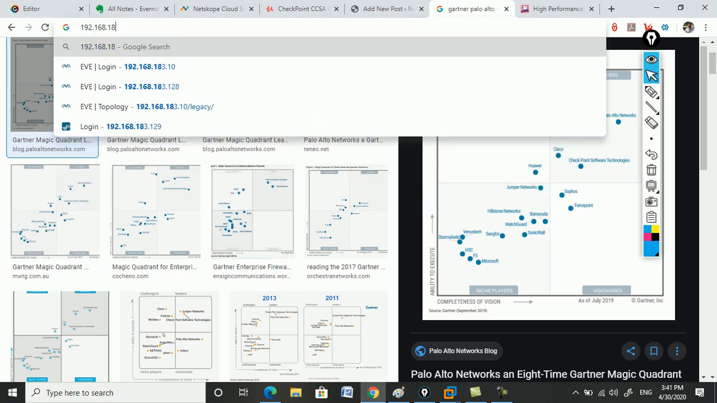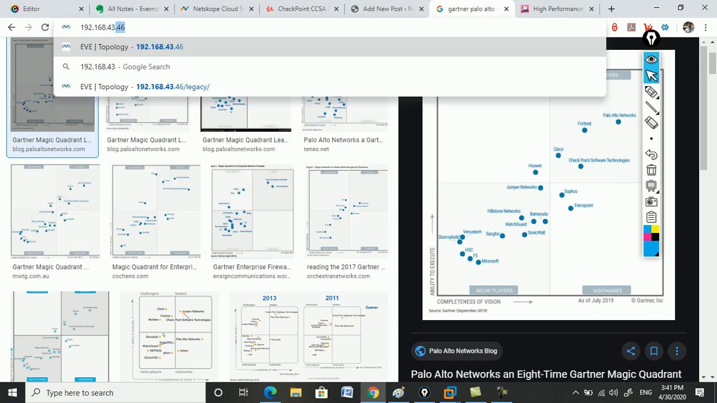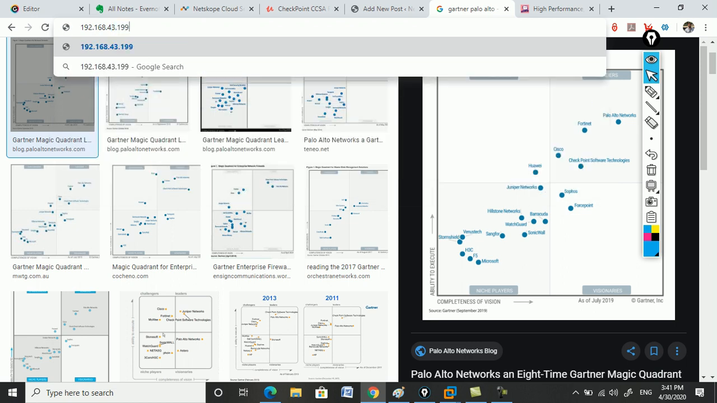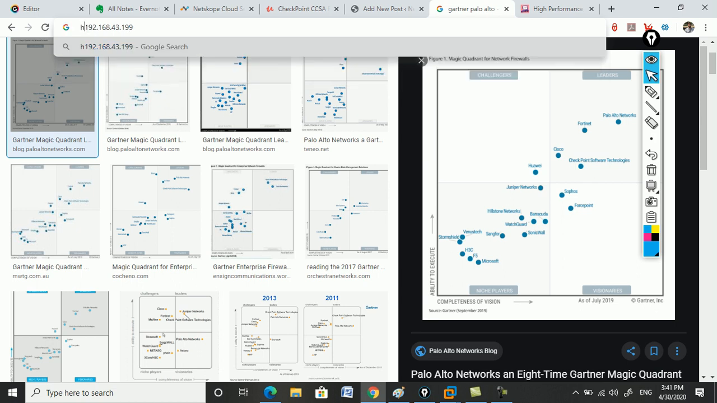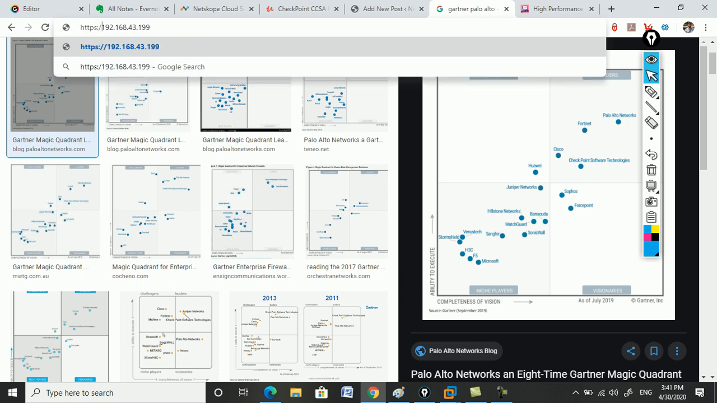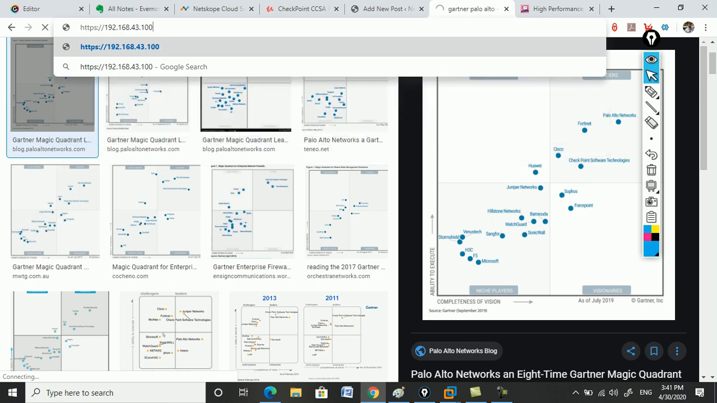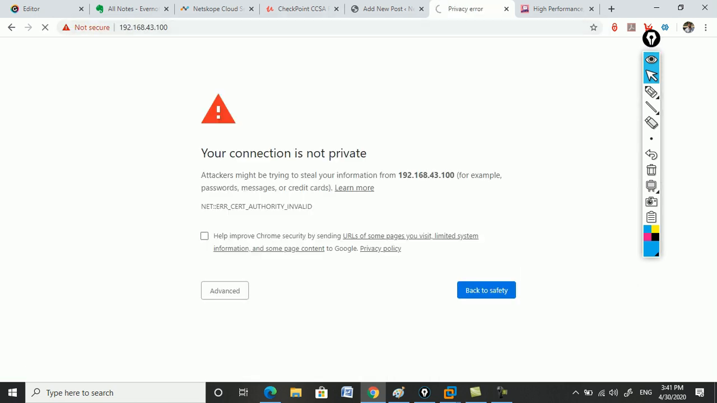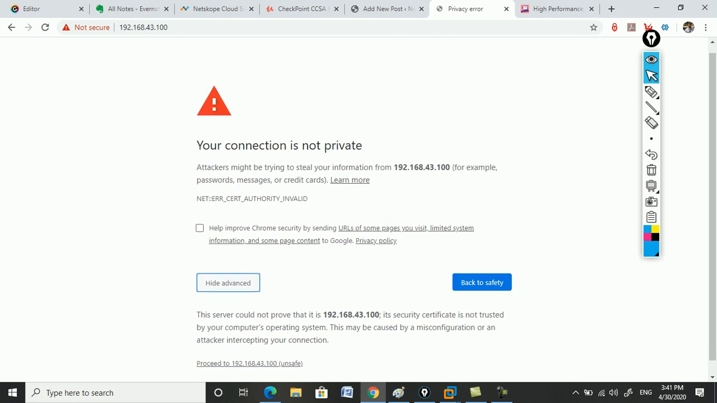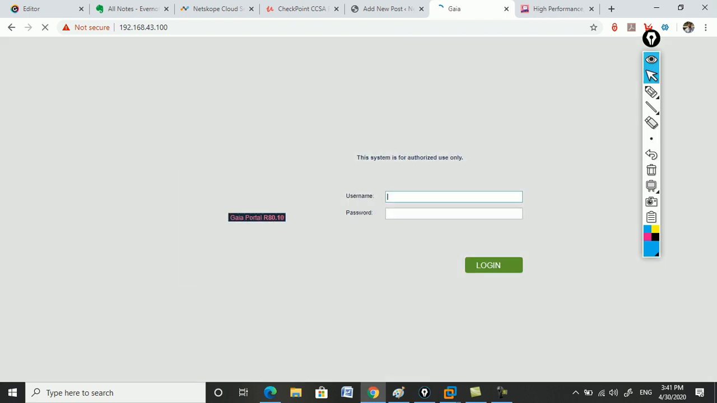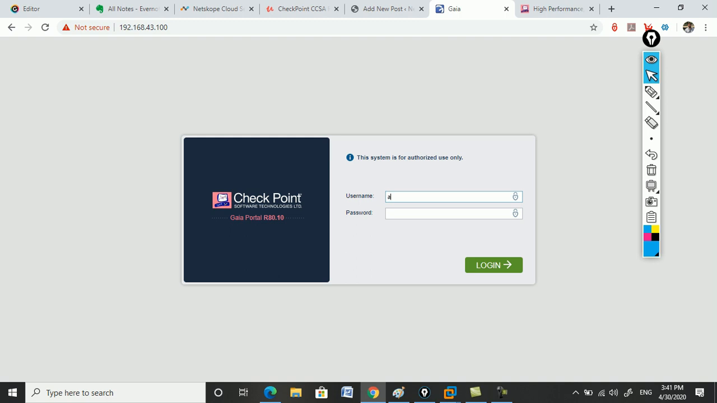192.168.43.100. So this is HTTPS, 43.100. Now you have seen it. We'll be going advanced and proceeding with this. So this is your Check Point. You have got admin, admin@123. So once you give that, you are logged in.